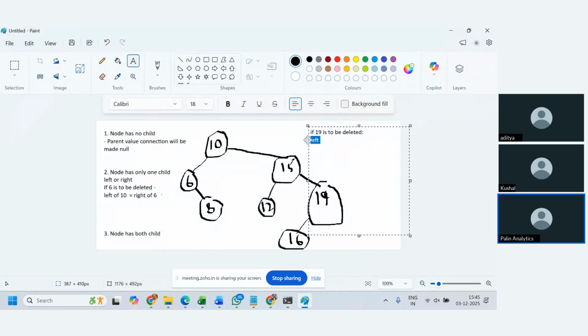This we are considering for one child. If 19 has to be deleted, so now the right, so the left of 19, no, sorry, the right of 15 will be the left of 19. Okay, understood? So like this it will work.